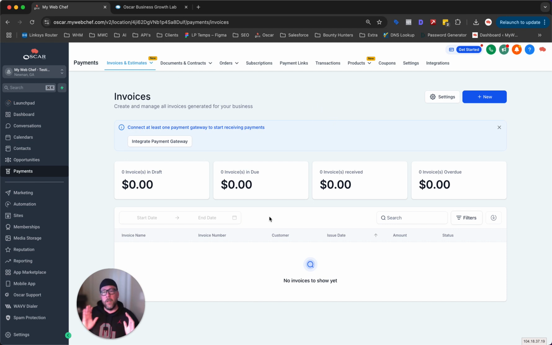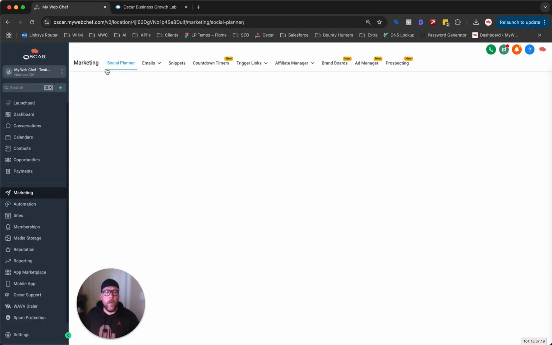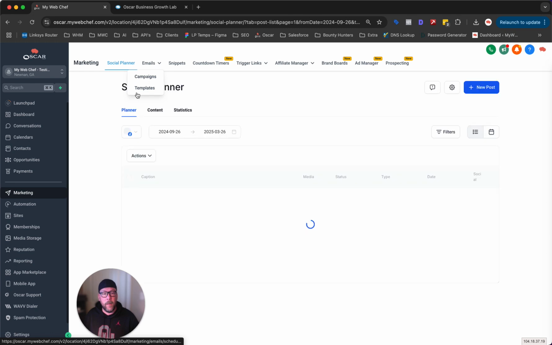And if you're setting up your payment system, which we can talk about later, this is where you do it, and you can start sending out documents and invoices and stuff like that. Marketing, this is going to be where all your social planner is, where you can send out template emails. So if you want to make a nice looking HTML email, you can do email templates. Snippets, this is where you can help automate messages that go out.